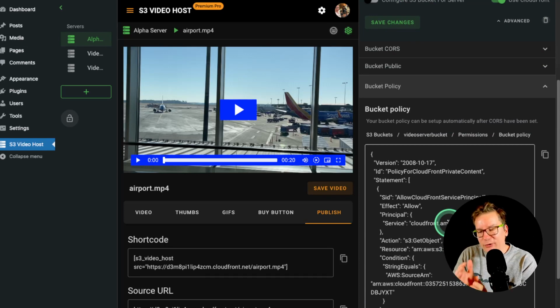But the main coolness of the S3 video host, and I'm enjoying the benefits of it, is those videos are going to load super fast. And to test this out, you can go ahead and just see for yourself how fast those videos load. And if you refresh the page, you'll see, hey, that video was already loading. That is the Amazon AWS CloudFront goodness at work.